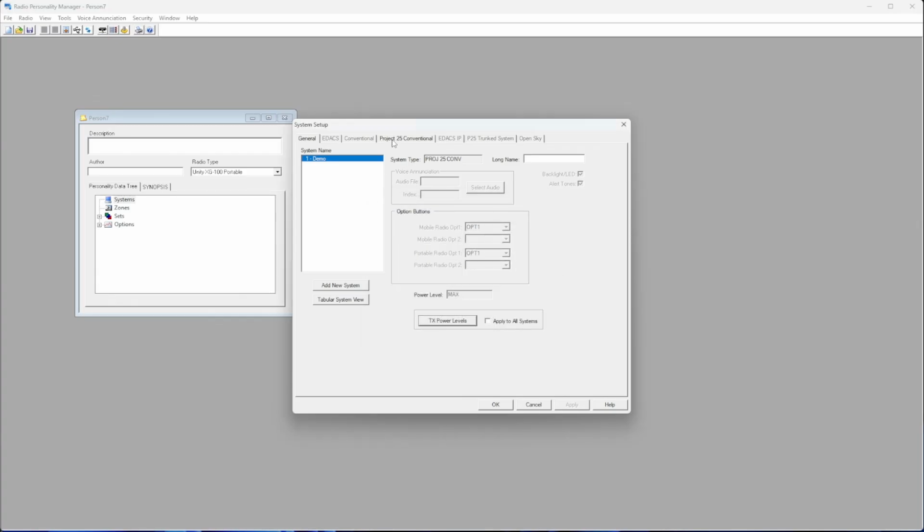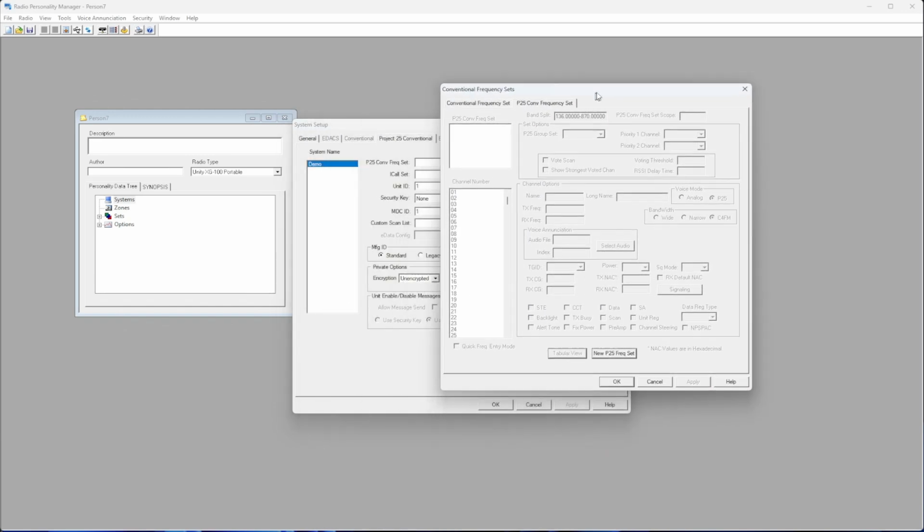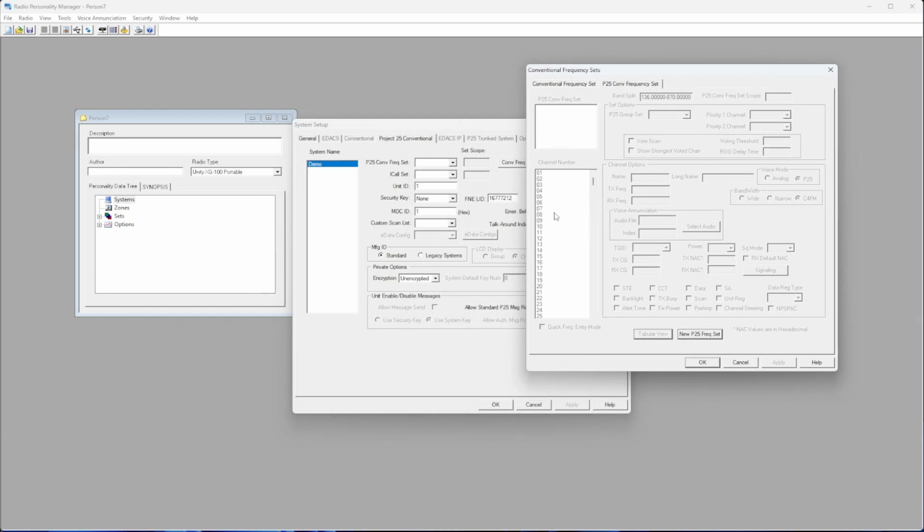So we're going to go ahead and pop over to this tab here at the top, and in here you have all your settings. So to get started with actually creating a channel, you go to conventional frequency sets. So now basically this is your channels. You don't have to create a zone. The systems basically contain all the data, and on the radio it looks like a zone.